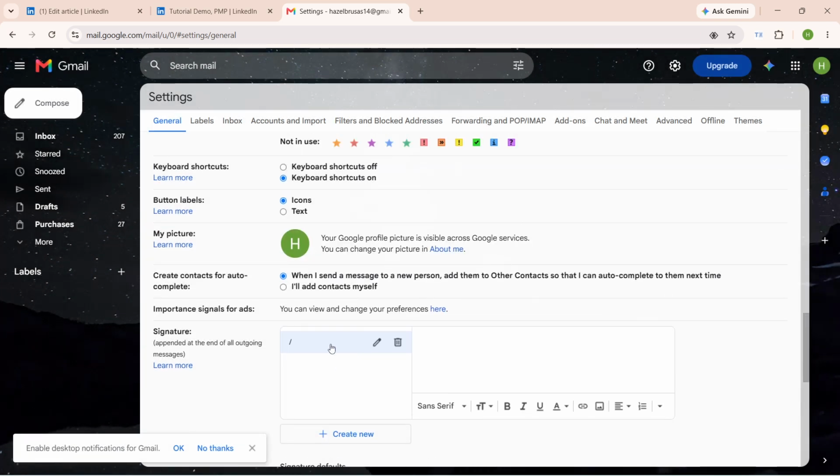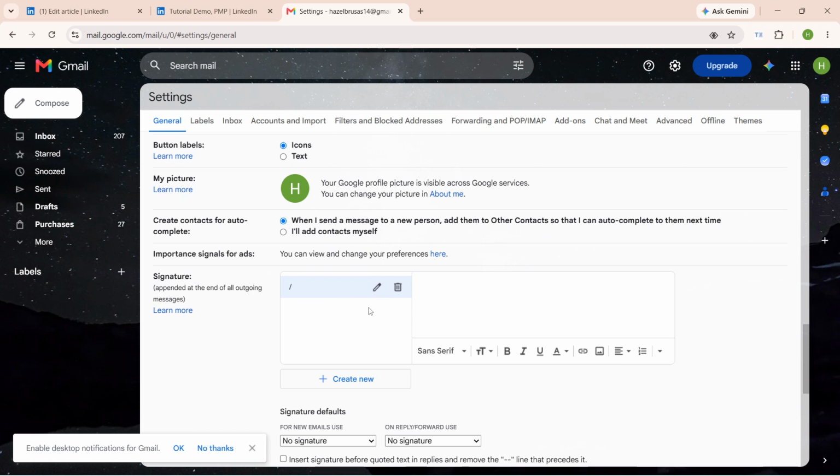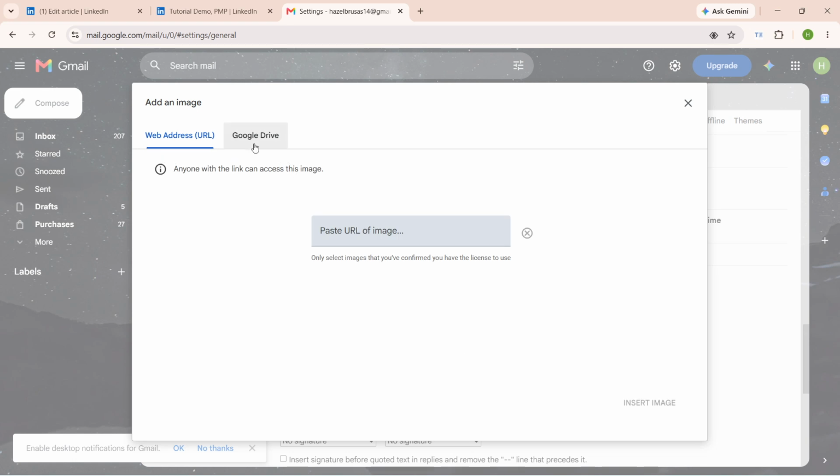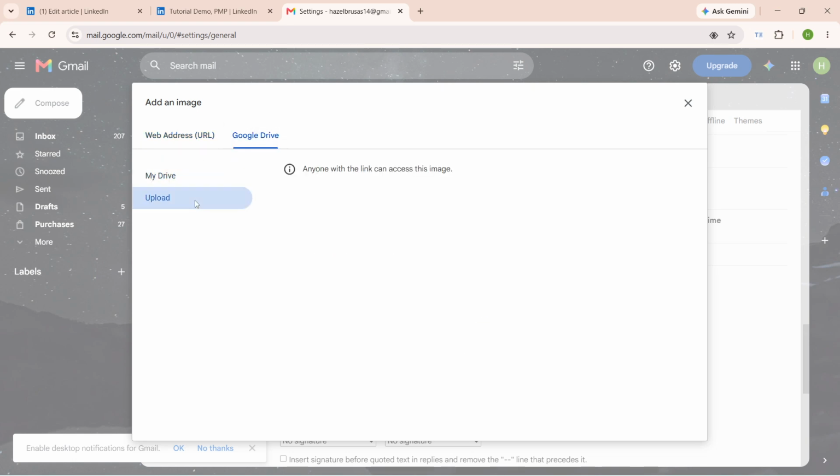Now it's time to add your LinkedIn image. Click the image icon in the signature editor and upload your LinkedIn picture. This is usually a LinkedIn logo or icon that will act as the clickable visual inside your signature. Using a clean, small image tends to work best so the signature stays neat and professional.